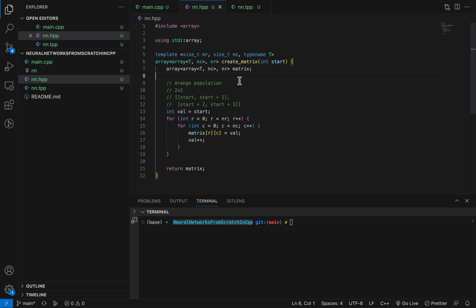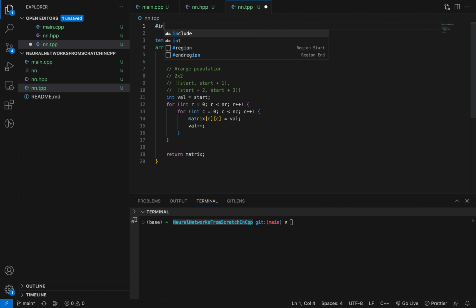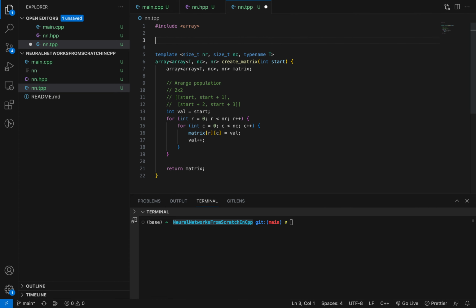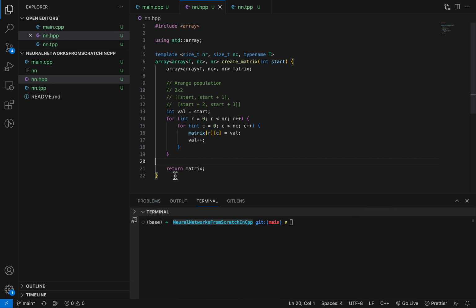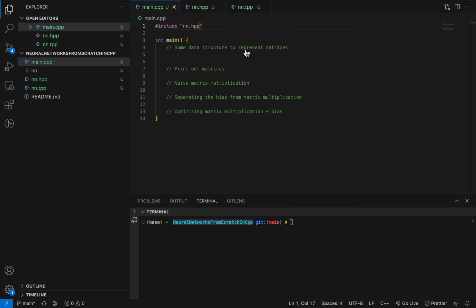As I mentioned, we want the function definitions to be here, but then we want to put the implementation in a separate file. So what I'm going to do is I'm going to do that right now. And then back here, we're going to remove the body, and we're going to include this nn.tpp file. And in main.cpp, we're now including this.